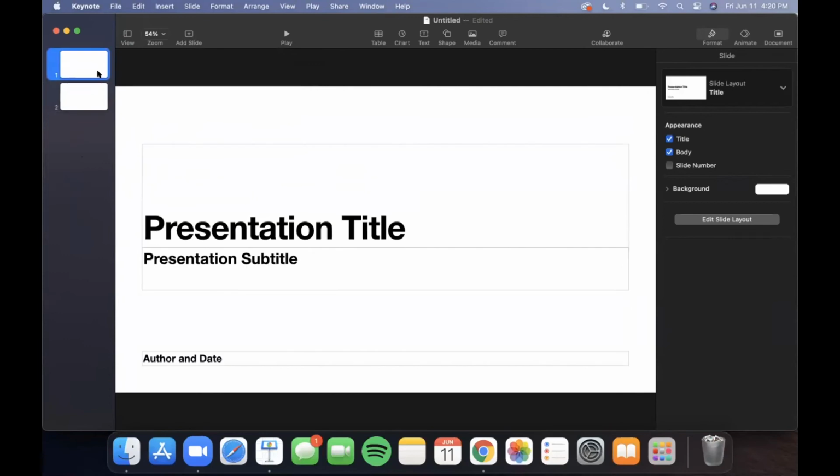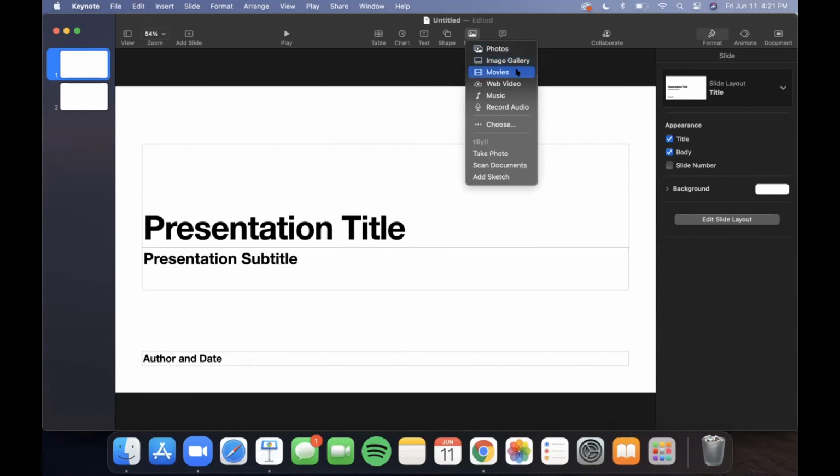Next, I'm going to show you how to add images to your slide. You simply want to go to the center of the toolbar at the top and click media here. Then it will give you a drop down list, and you can choose from photos, image gallery, movies, web video, music, record audio, and choose. If you clicked on photos, all of your photos on your computer would come up and you can simply click on it and it will appear on your slideshow.